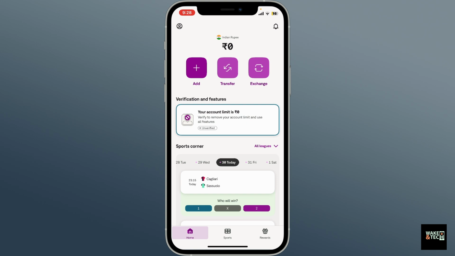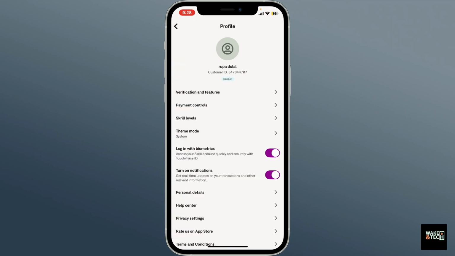Make sure that you're logged into your account, and once logged in, click on your profile icon at the top left corner. This will open up the profile section where you'll need to click on the toggle button right next to turn on notification. If you have turned on notification, then you will see this toggle button on.